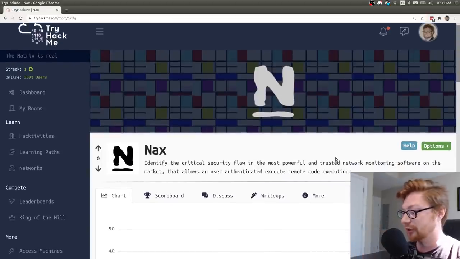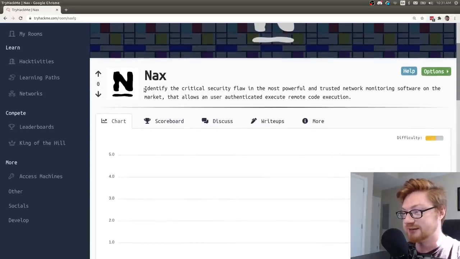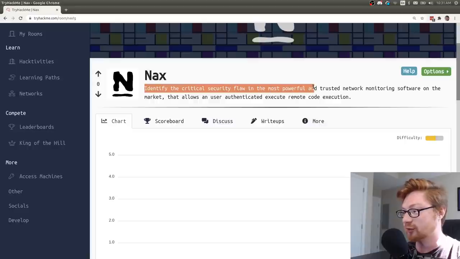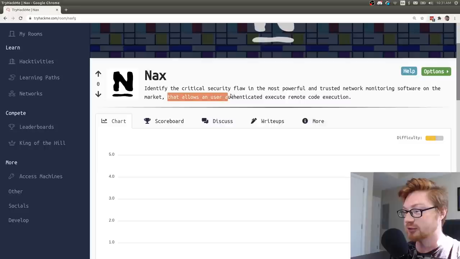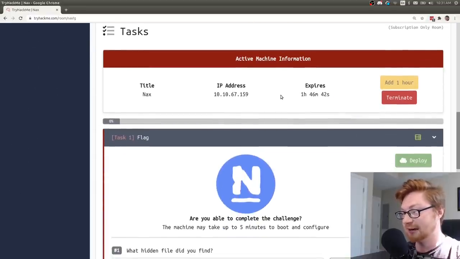I'm in a cloned copy of the room so I can put in some answers, but the description here is: identify the critical security flaw in the most powerful and trusted network monitoring software on the market that allows a user authenticated execution of remote code, or remote code execution. Cool. Okay, I've spun this machine up.